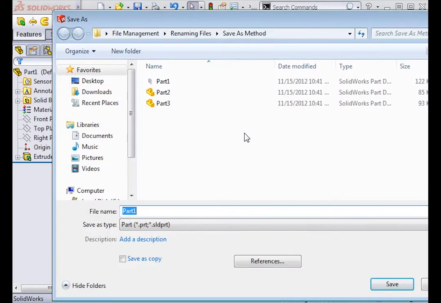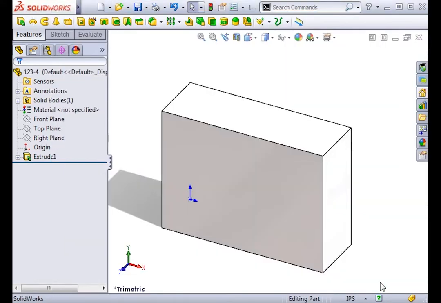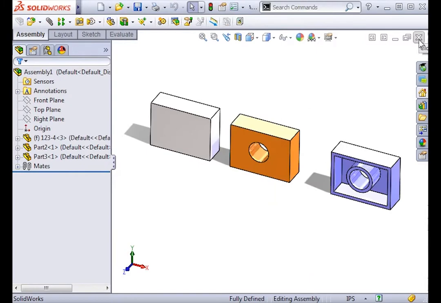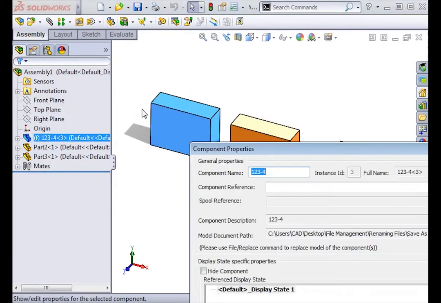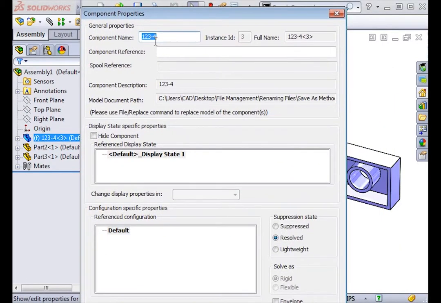I'll name the part 123-4 and click Save. At this point, I can close the part and return to the assembly. If I go to the component's properties, notice the assembly is now looking at the new part, 123-4. To update the part name as it appears in the feature tree, I can type it in up here and click OK.